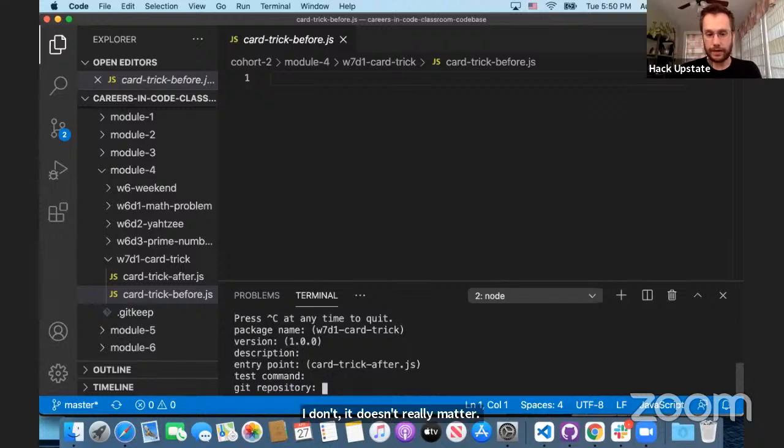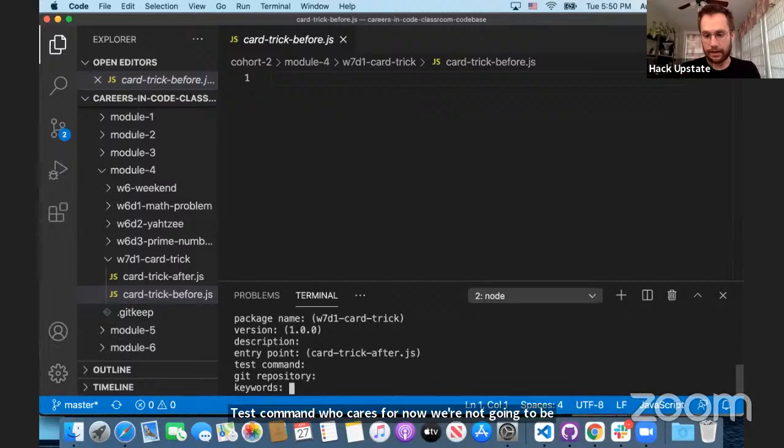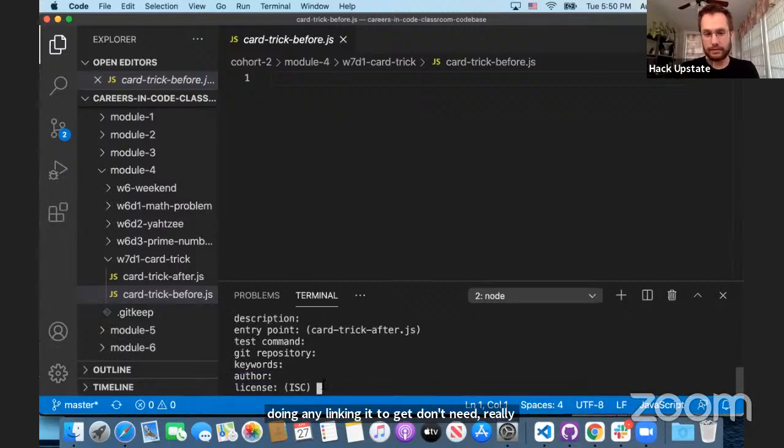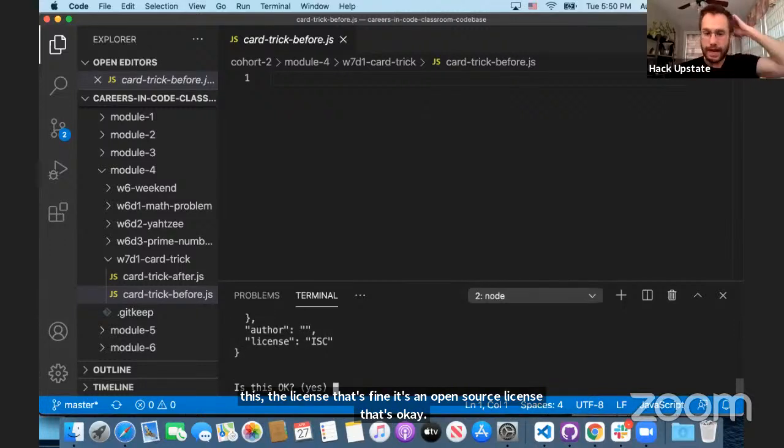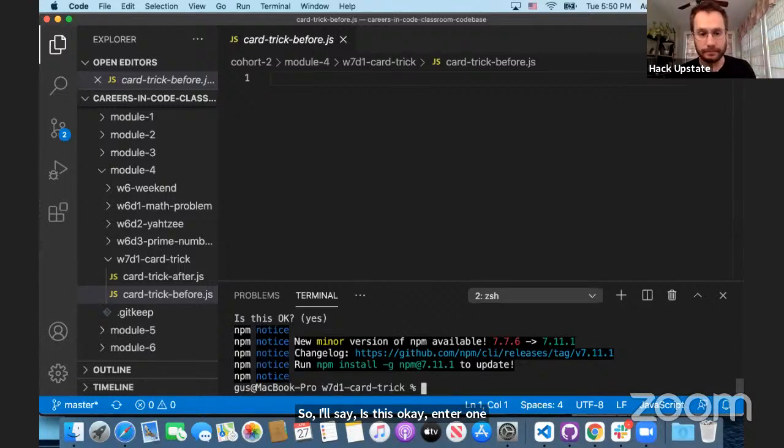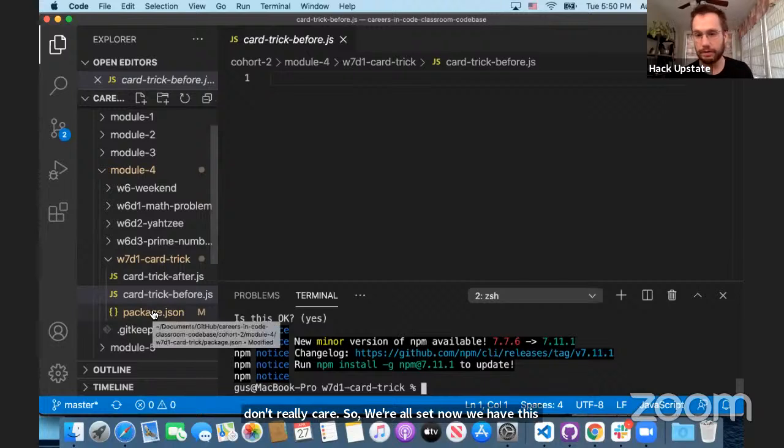Test command, who cares? For now, we're not going to be linking it to Git. Don't need really any of this. The license, that's fine. It's an open source license. That's okay. So I'll say, is this okay? Enter one more time. And it tells me I could upgrade my npm, but I don't really care. So we're all set. Now we have this package.json.